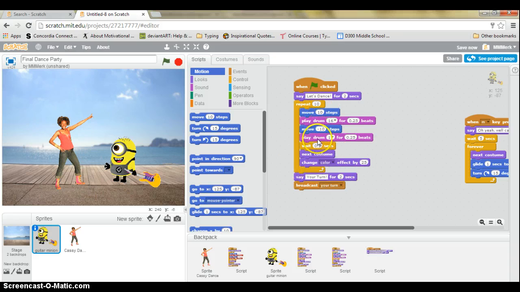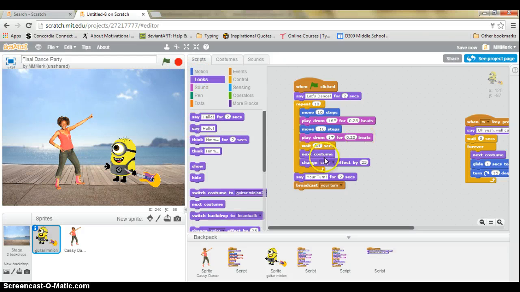In between I have some sounds playing. They can be a little different, they can be the same. So I have drum 16 and drum 1. I put a wait of 0.1 instead of a whole number so that when he switches costumes it's not too fast or too slow. And here's next costume, and just for fun I threw in change color. Those purple ones are under looks here. So costume, changing color, those are all in there, as well as speaking and thinking.